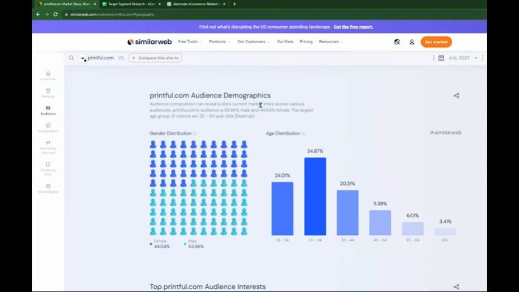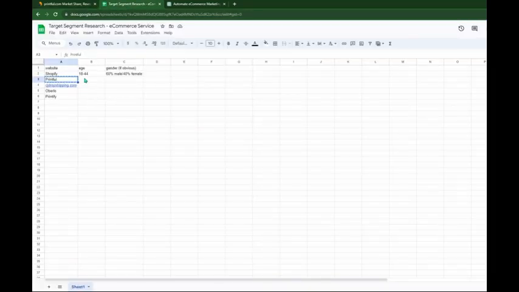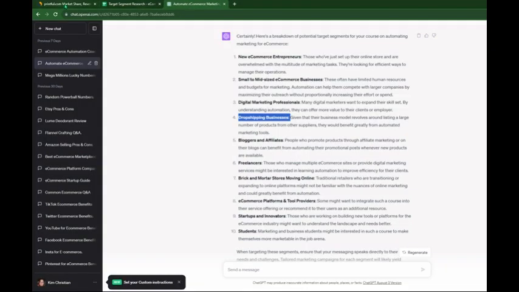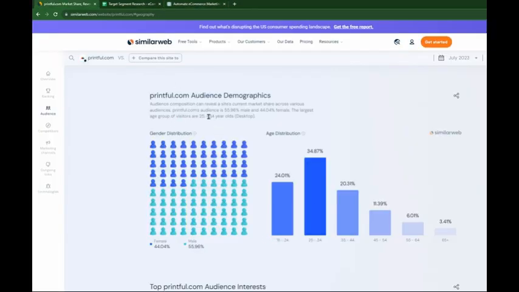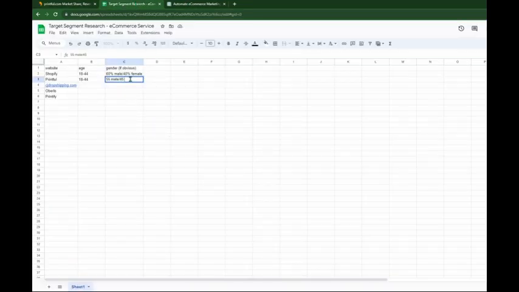So I'm going to keep it at 18 to 44. So we're going to come in here and we're going to say Printful is 18 to 44. And then I'm going to do 55 male. Wait, was that 55 and 45? What did I say it was? Yeah, 55 and 45. So 55, 45 female. And again, that's just for me because I'm just starting this research.